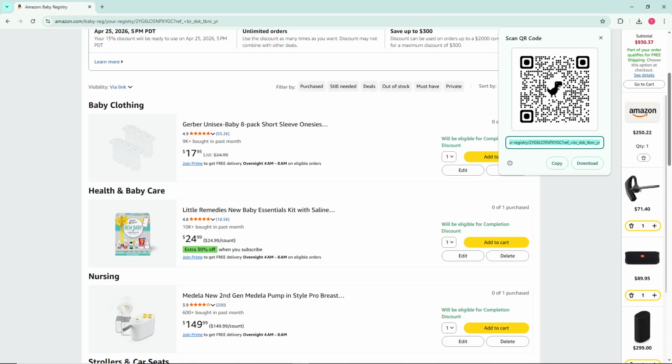After you select that option, a panel will appear on the right side of your screen displaying your newly created QR code. This code can be scanned by any smartphone camera to instantly open your registry. To save it for later use, click Download. The QR code image will then be saved to your computer's download folder.